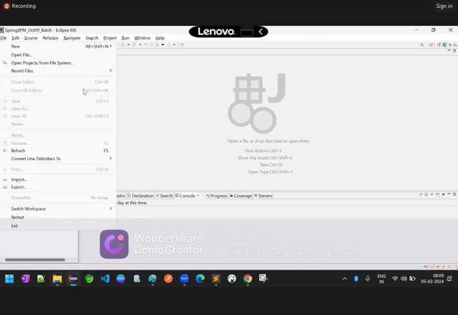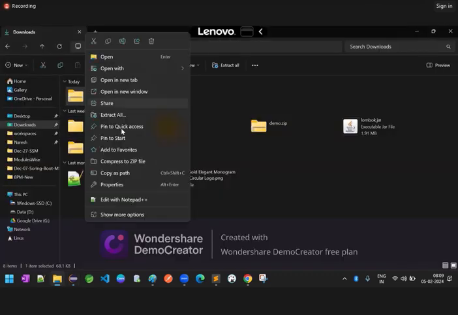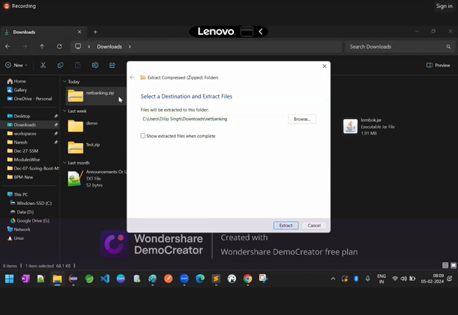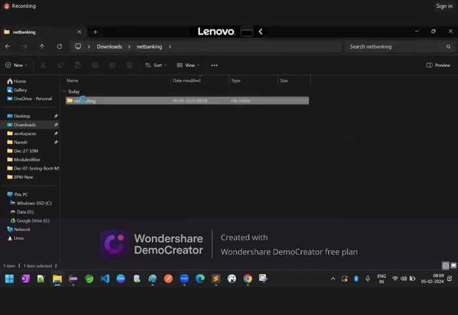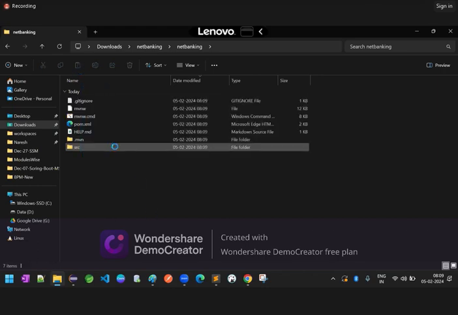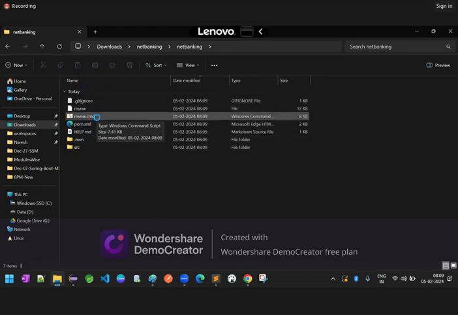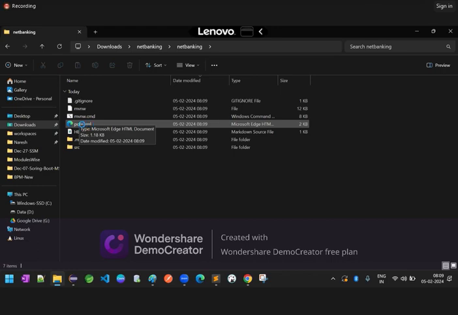Okay, so just extract it manually. Extract all. And this is your application. Net banking is your application. So it has internally created a folder structure and everything. Yes. It has created a pom.xml file, in which they define what jar files our project requires, depending on the project creation time.